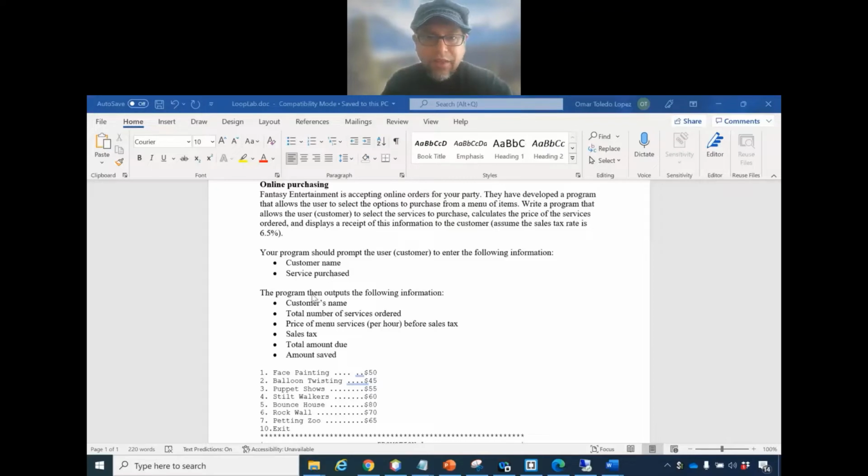Total number of services ordered. Remember, when I explained repetition, you have a loop control variable, for example, count, that allows you to keep the number of repetitions, the number of times you're getting into the loop. Every time you get into the loop, you increment count, whatever you want to call it, plus one. Count plus plus keeps the number of times the user selects an item in your while loop. So this variable is going to help you there for the total number of services ordered.